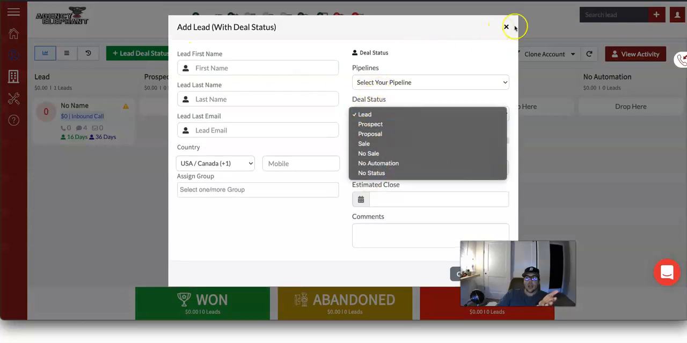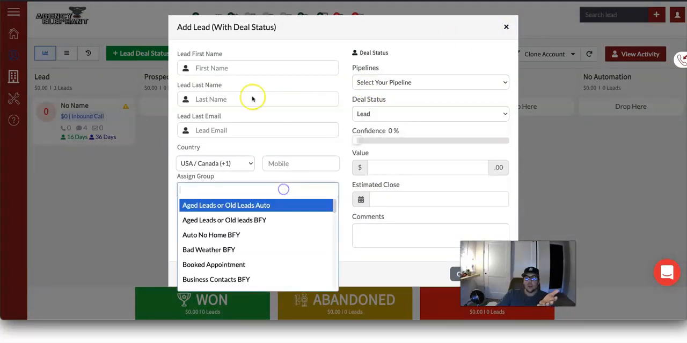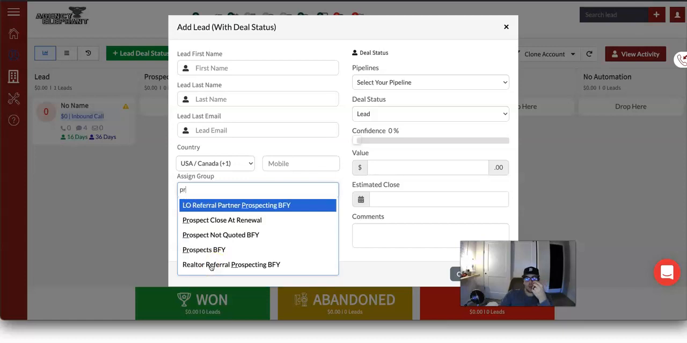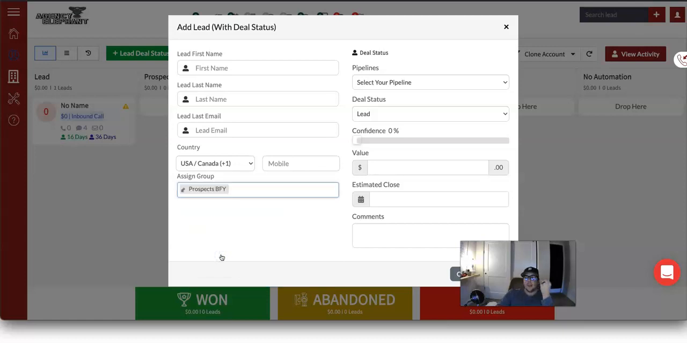We pick the correct status of how we're adding those leads in. Always have to have a name and a phone number or an email. We always have to put them in a group. I always put them into prospects, BFY, and then I put them in the correct status, leads, and whatnot, okay?